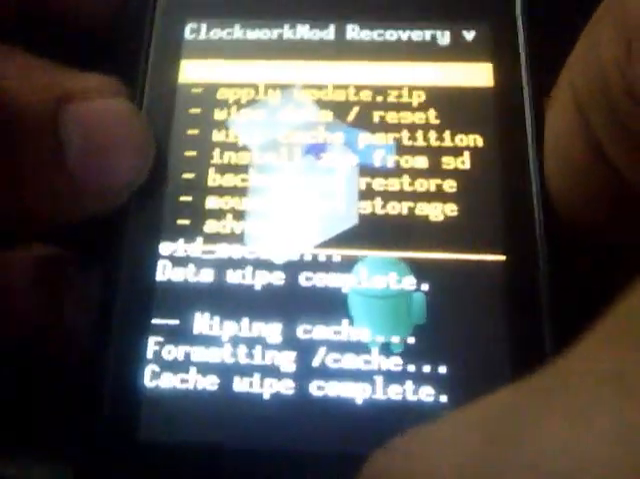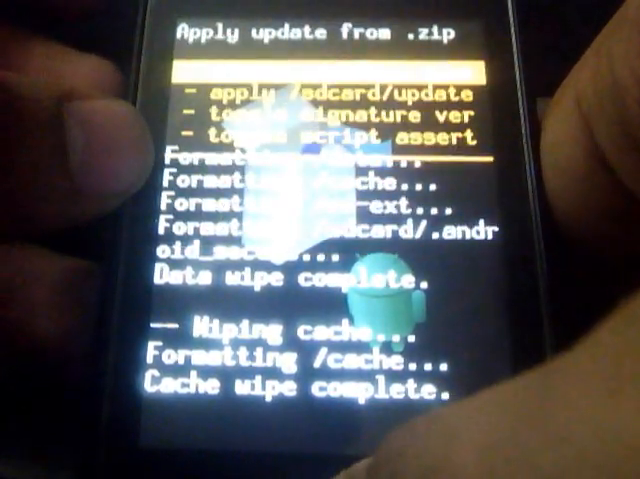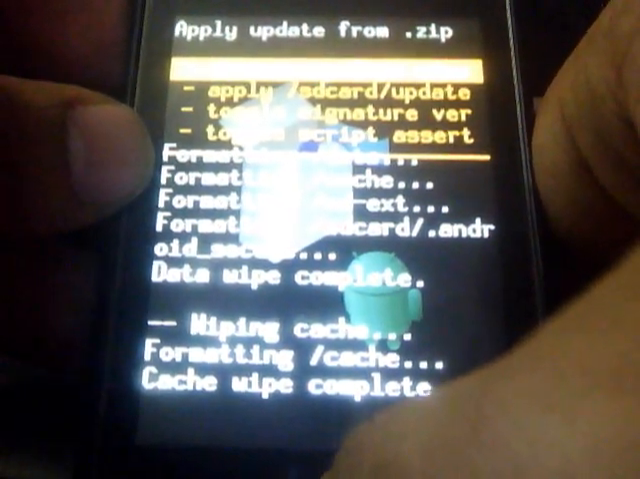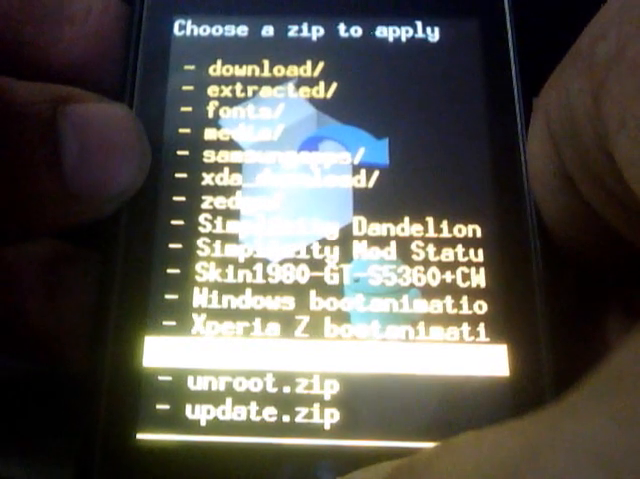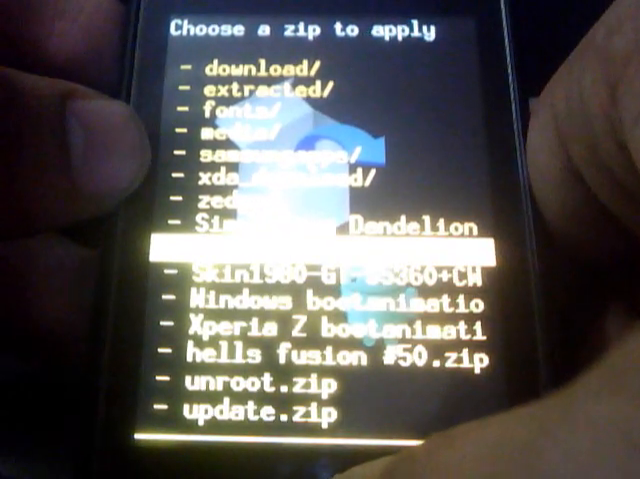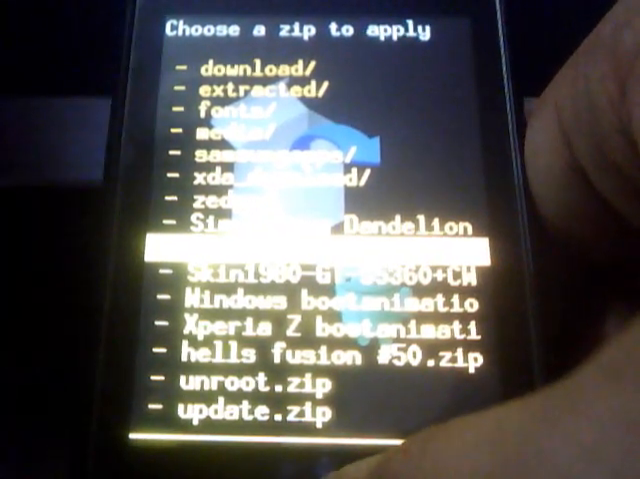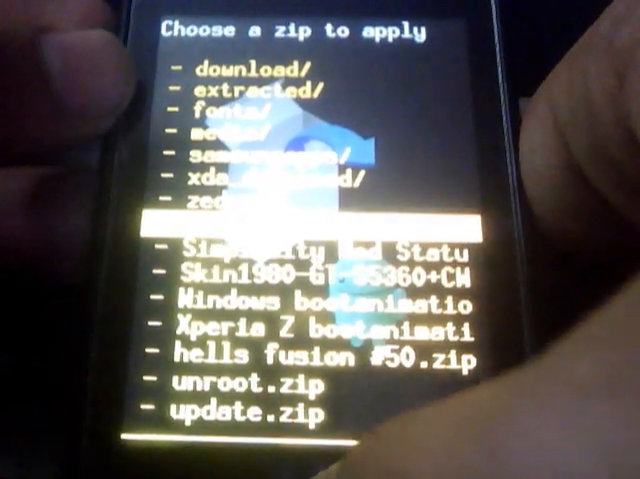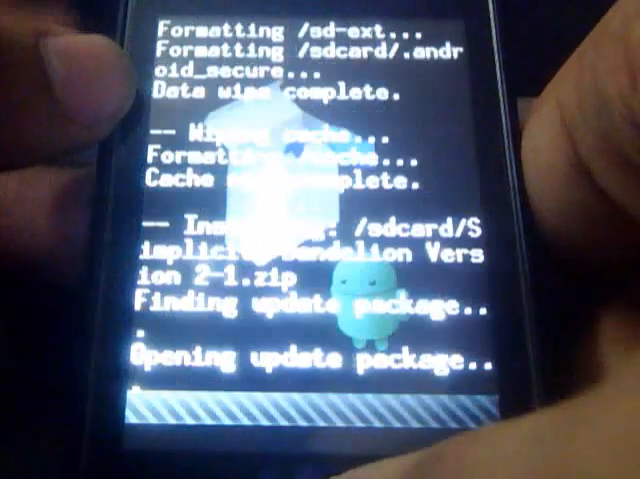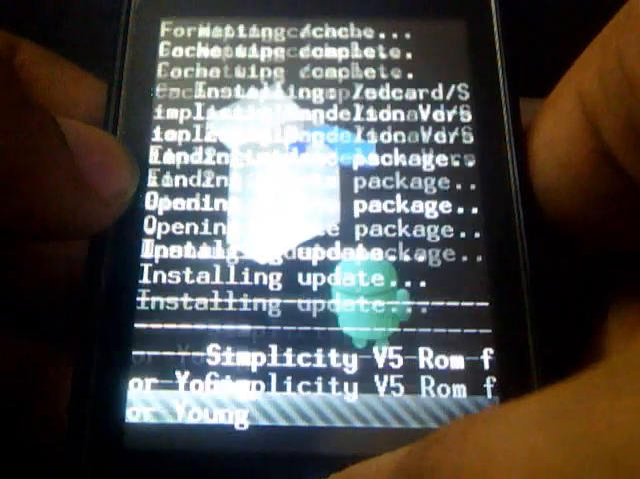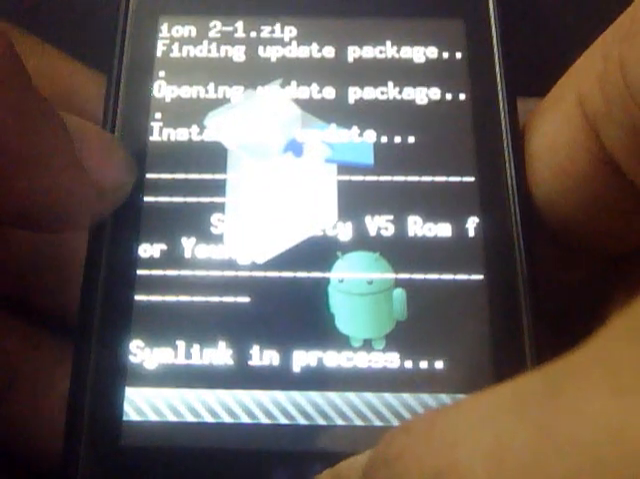Again go back, choose install zip from SD card, then choose zip from SD card. Now select the Simplicity Dandelion 2.1.zip, the ROM file. Let the ROM installation be completed.